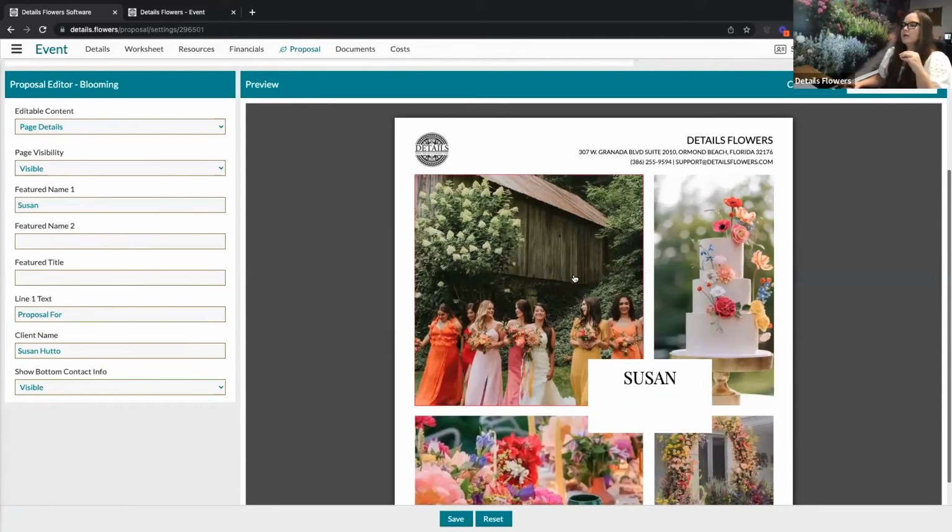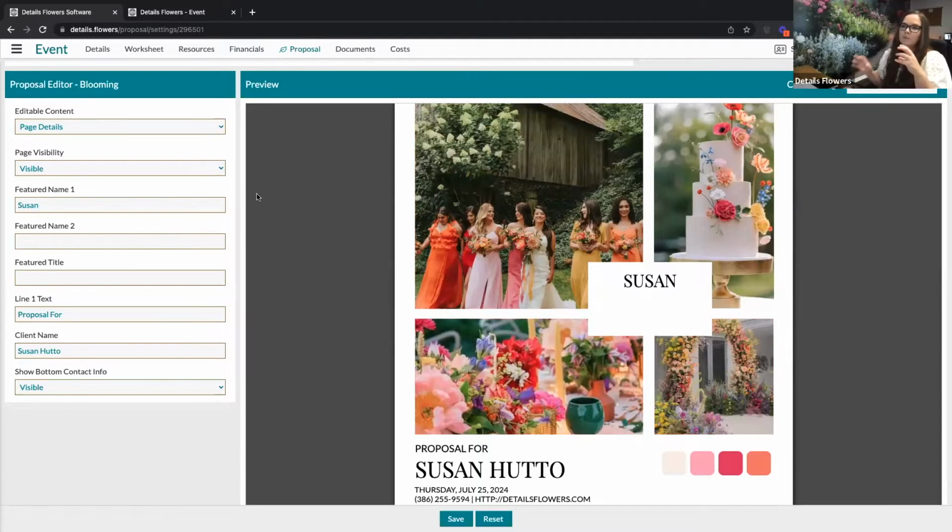So here on my proposal, for proposal templates, I want you to think about it as if I can change it on the proposal, it's going to be saved in the template. So that would be things like the photos that you can change on here, the names. So if I'm changing the names of my bride and groom, or my featured title, or anything that's down here, anything that you can change on the proposal is going to be saved in your template. So just to keep that in mind.